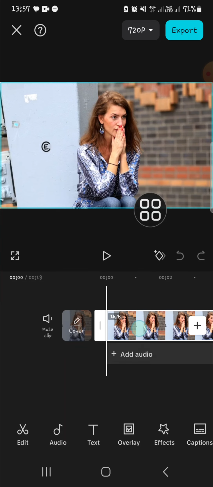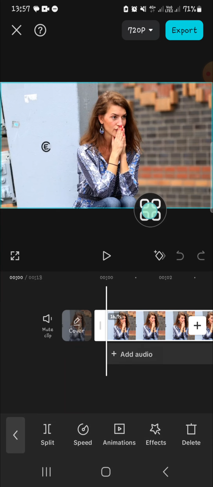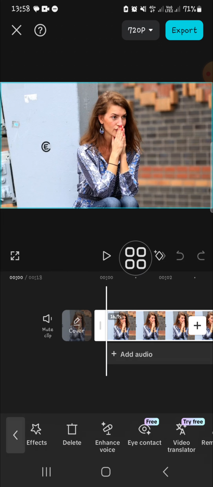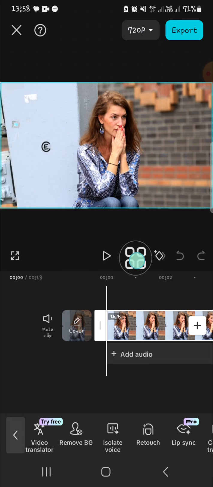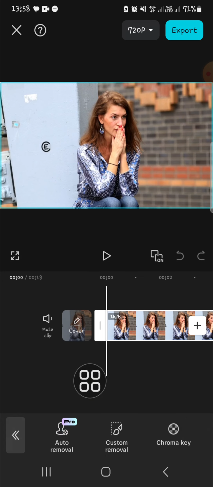You can click on your video until your video is active. As you can see by the outline that the video is active, and then you can scroll all the way to the right until you find Remove Background. Okay, and this is the AutoCut feature, guys. We can use it to remove the background of our video.